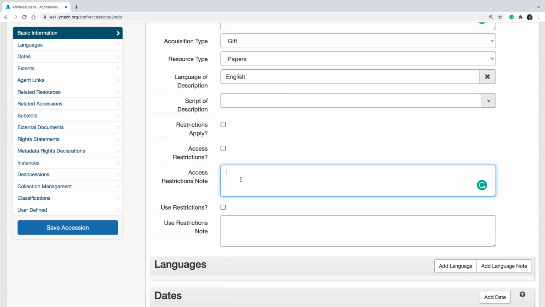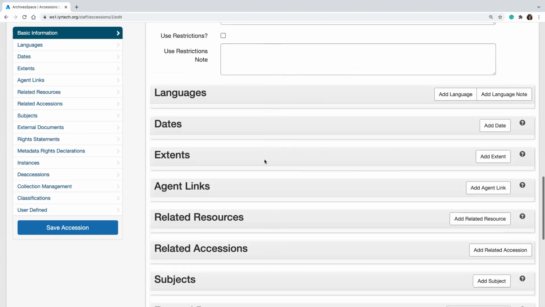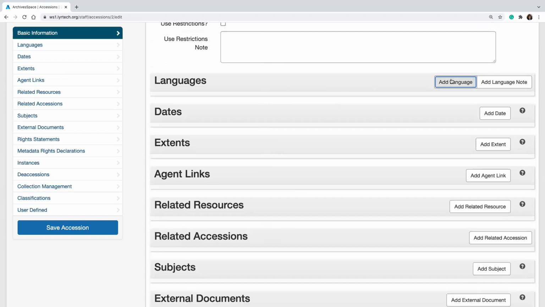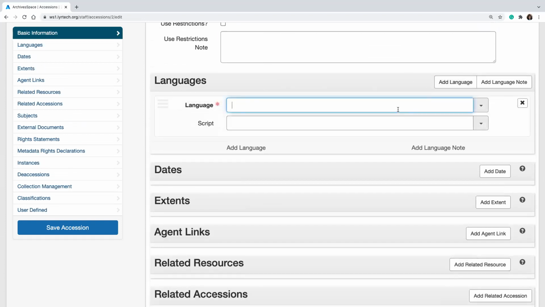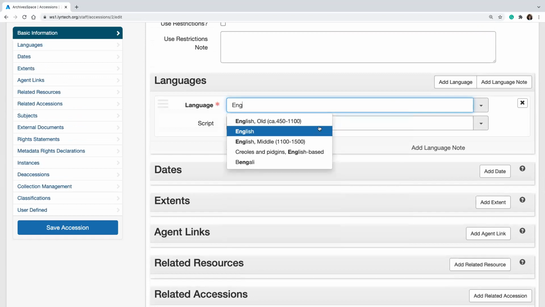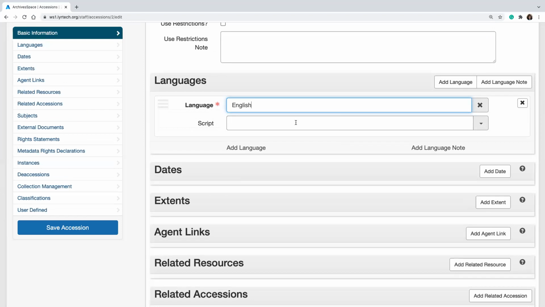If there's copyright issues or something like that, if they can't be photocopied, you can add a use restriction. So you have the ability to add language. The language is similar to a language of description. What's required for this is the language, but script is not required.